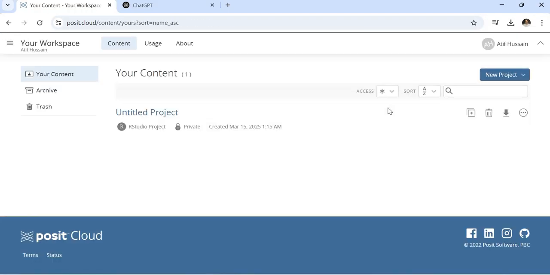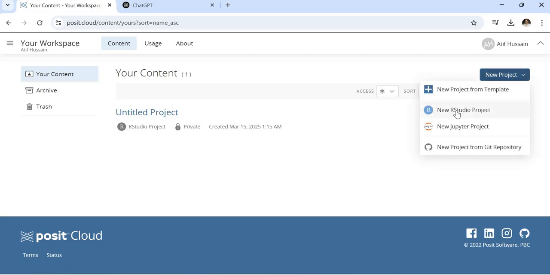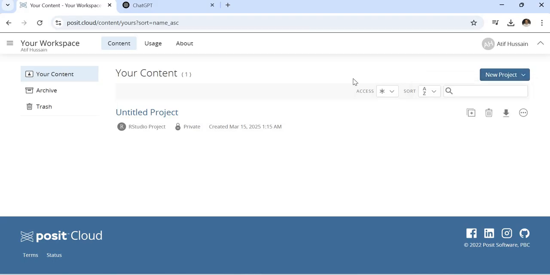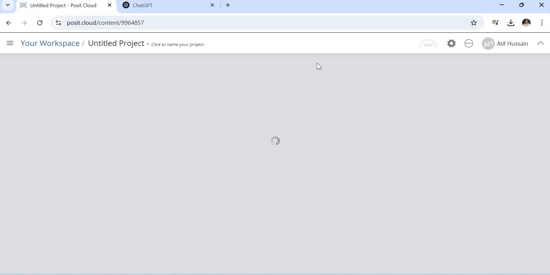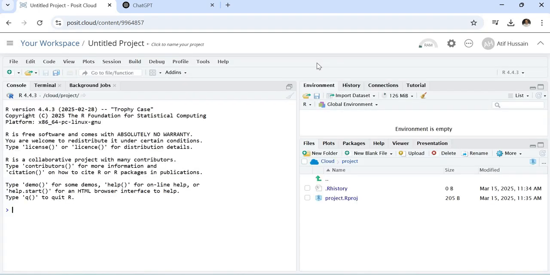So now I have logged in, and there is this button, new project. I will click it, and then select new RStudio project. Okay, it will take some time to load and get ready, and we will have to wait for it. Now you can see that it is deploying an RStudio project. Okay, login successful, and now it will show us RStudio in a few seconds. We cannot do anything other than waiting. So let's wait. It is still working, and how fast it works will also depend on the speed of your internet.